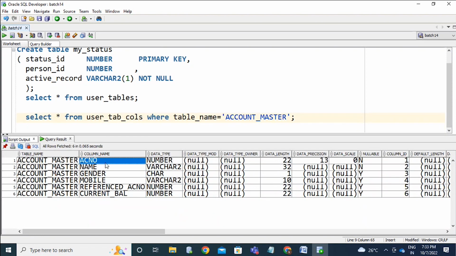See, account number is the first column, name is the second column, gender is the third column, current balance is the last column. Maybe if you remember that, you will get this column ID. This is the first column, second column, third column. So it gives the position of that particular column, the column ID values.